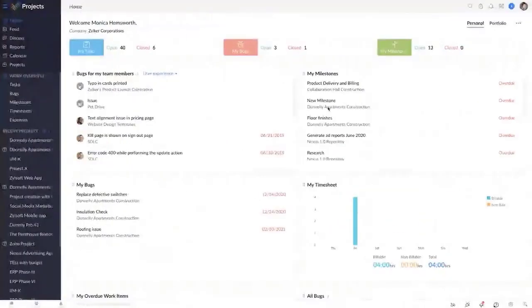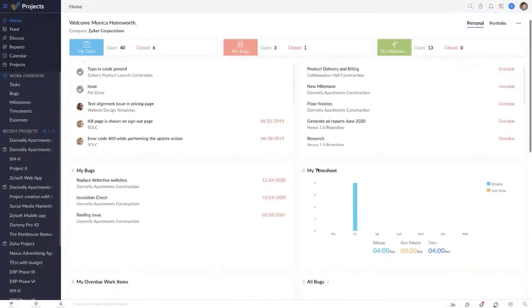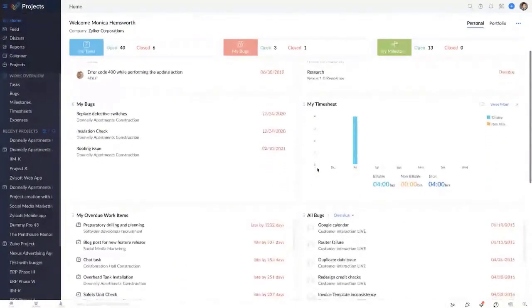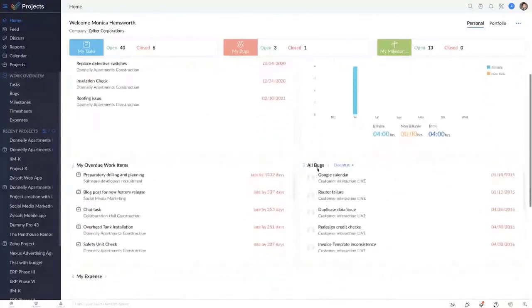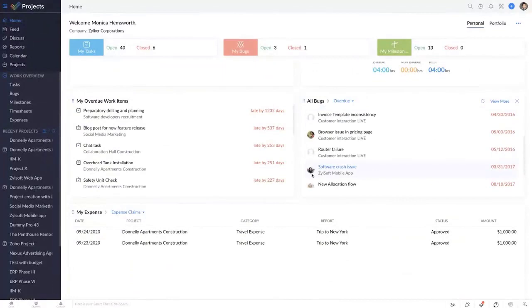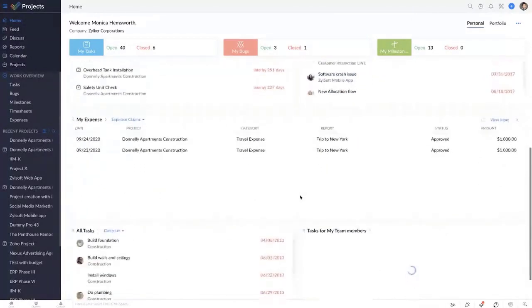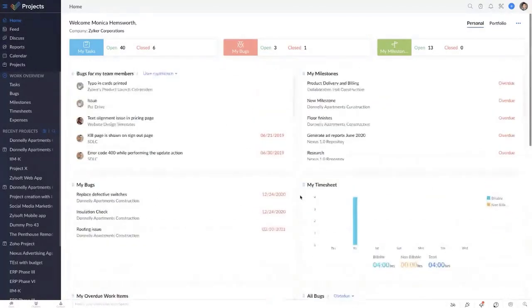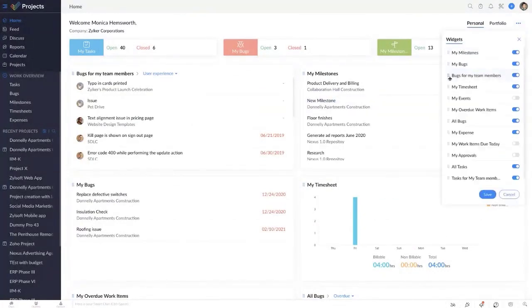Now let's look at the product. The homepage gives you a complete overview of everything that's happening across all the projects that you're a part of. You can view the tasks, milestones, timesheets, overdue work items, scheduled events, expenses, and so on. And all the widgets that you see here are completely customizable. You can rearrange them or even bring up new widgets if needed.